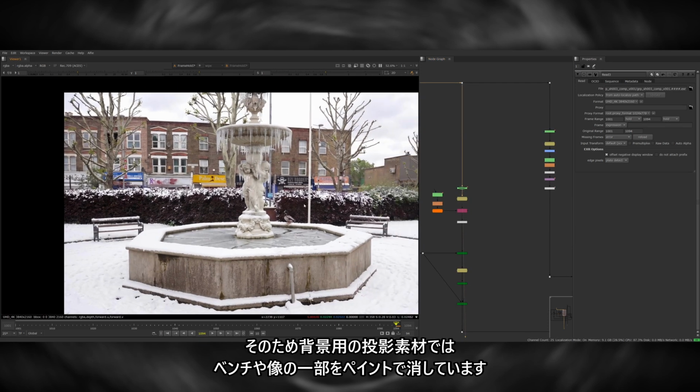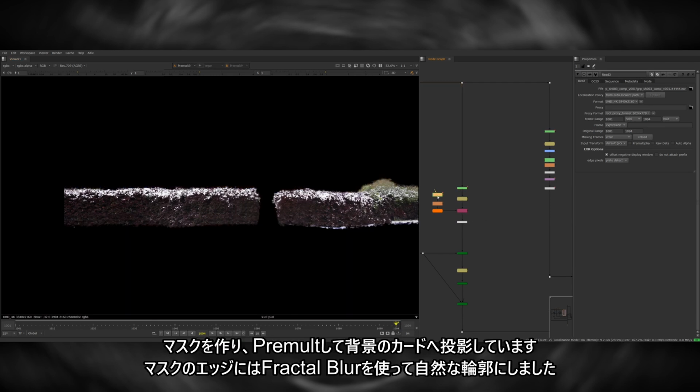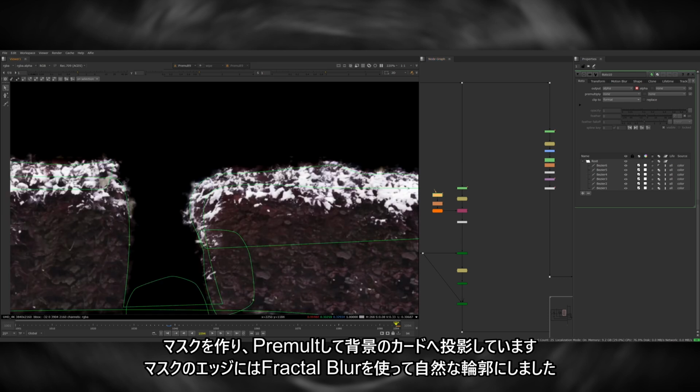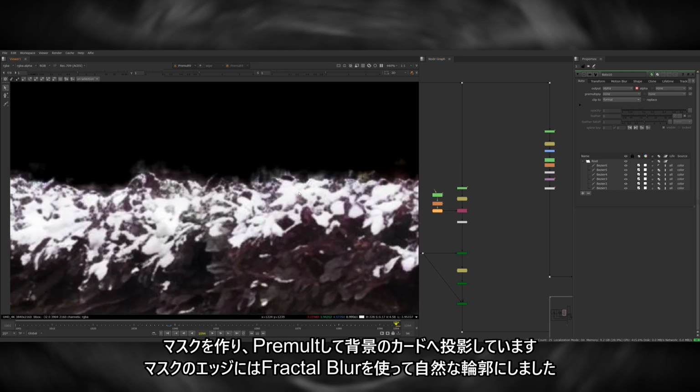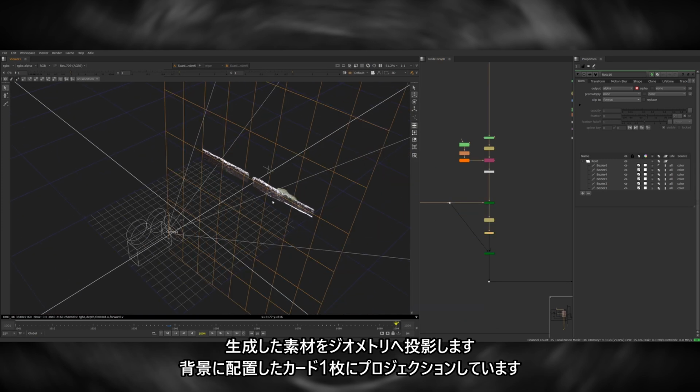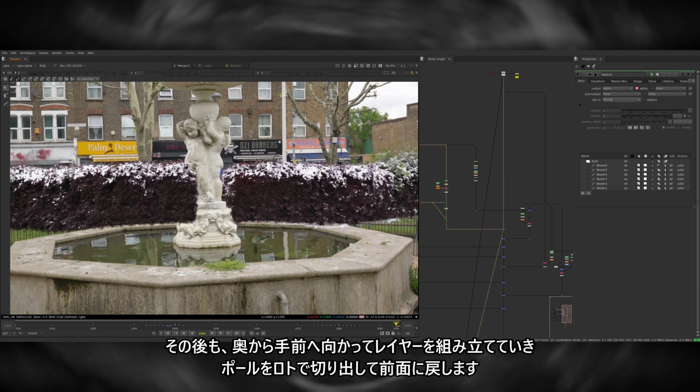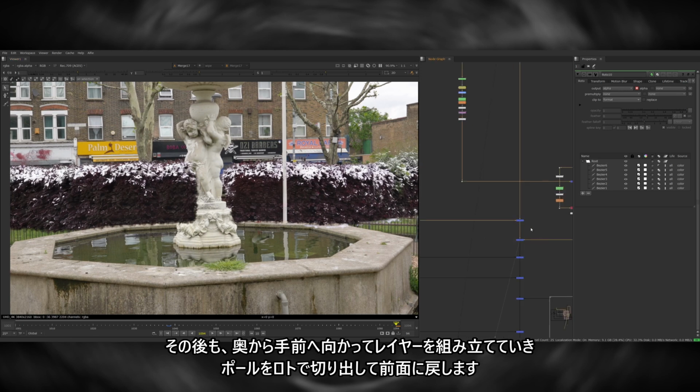So based on what part I'm reprojecting at the time, I did some paint work to extend it, so I got rid of the benches from this and painted out a little bit of the statue, and then I'm just masking them out and pre-multing them. In this case, I'm also using a fractal blur on the edges of the mask to break up the edge of the mask a little bit, and then that gets projected on some geometry, in this case just a card in the back.